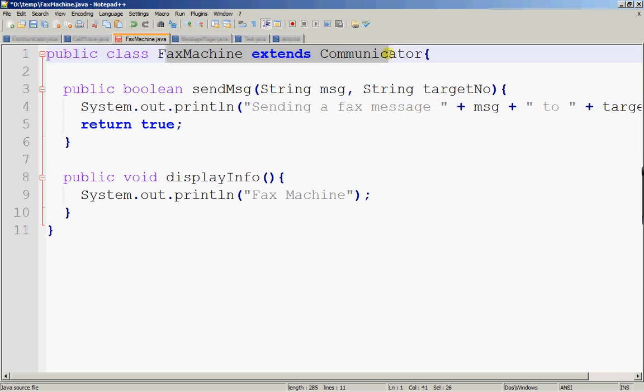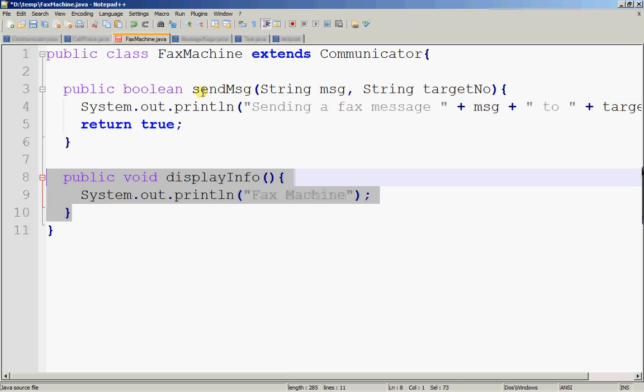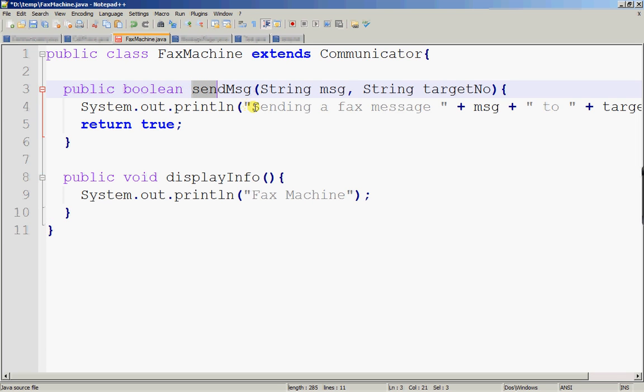Fax machine is a concrete class which extends communicator. Okay, and similarly, you must override the two methods inherited from communicator with concrete bodies. So I've overridden them. In the send message method, I'll print sending a fax message, no more SMSs. A fax machine sends fax messages. It cannot send SMSs. And display info, probably I'll just say I am a fax machine.